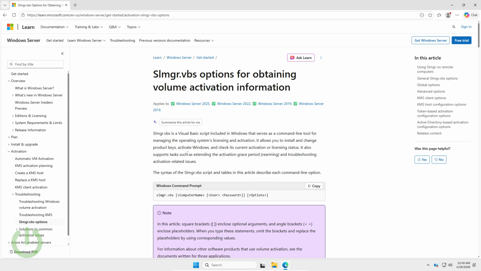But first of all, we will start with what is slmgr.vbs. As you can see here, it is a Visual Basic script included in Windows that serves as a command line tool for managing the operating system licensing and activation. It allows you to install and change product keys, activate Windows, and check its current activation or licensing status. It also supports tasks such as extending the activation grace period and troubleshooting activation-related issues.